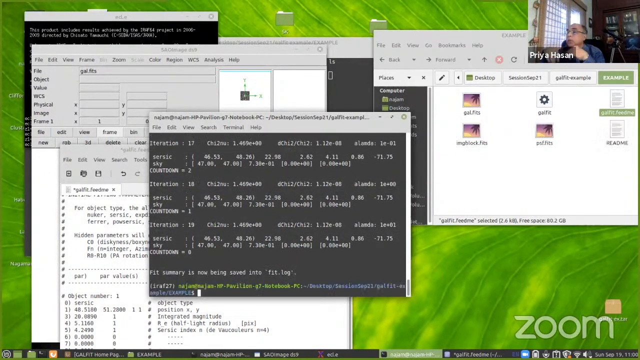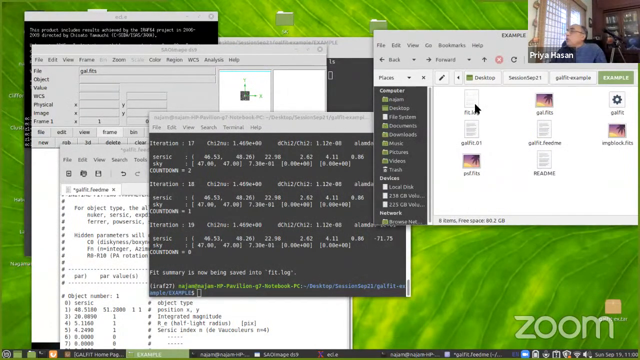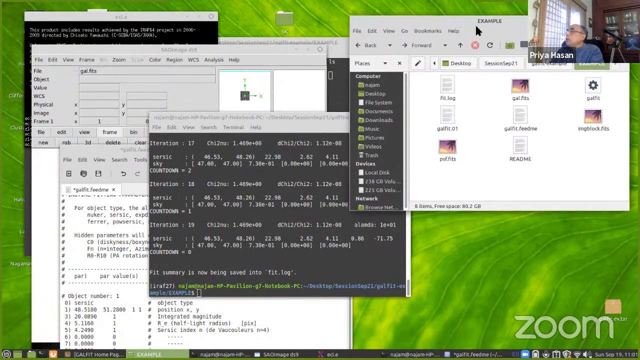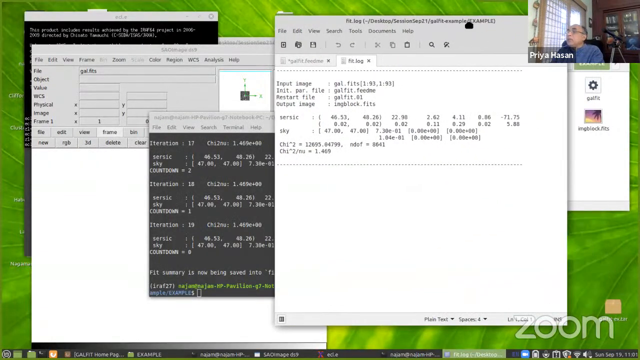It's done an iterative fit, and it says the fit summary is now being saved in fit.log. Now you will notice that a fit.log has been created, and you can also notice that imgblock.fits has been created. This imgblock.fits is the residual one which it did, and this is the log file. So if you look at the log file, it will show you with what parameters it has fit.